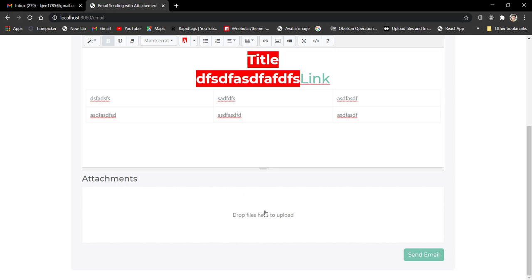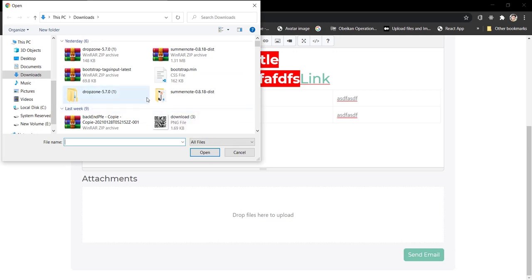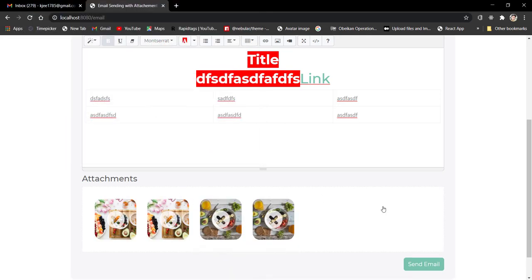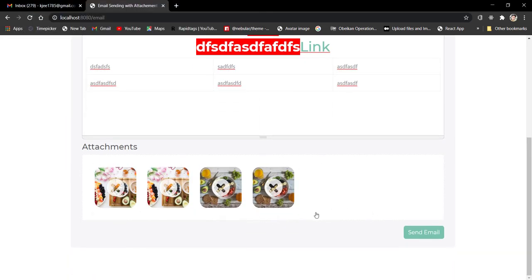And lastly, I have implemented a drop zone, drop box here. From this you can drag and drop files, or you can select multiple files as email attachments. For this email, I want to add, select these four files. Open now. It's a beautiful animation and a beautiful view from the drop zone library. I also implemented this. Okay, now send email.